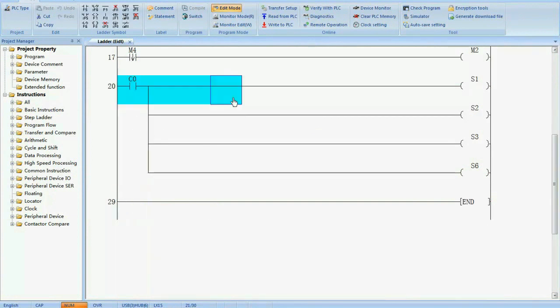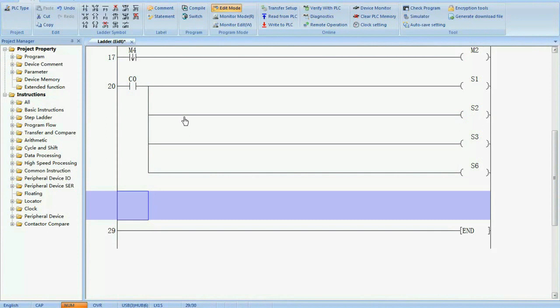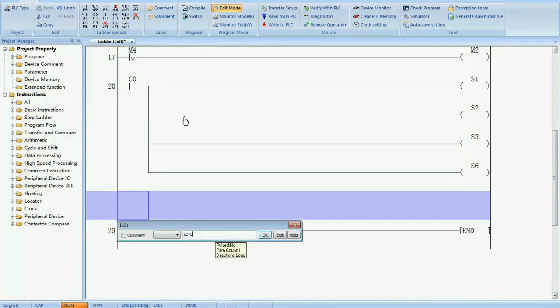And here is another PLC program. You may have a question, how can we input the PLC program like this only with the keyboard? Again, we use Shift plus Insert to create a space, and here I need to input LD space C0 and Alt S1.